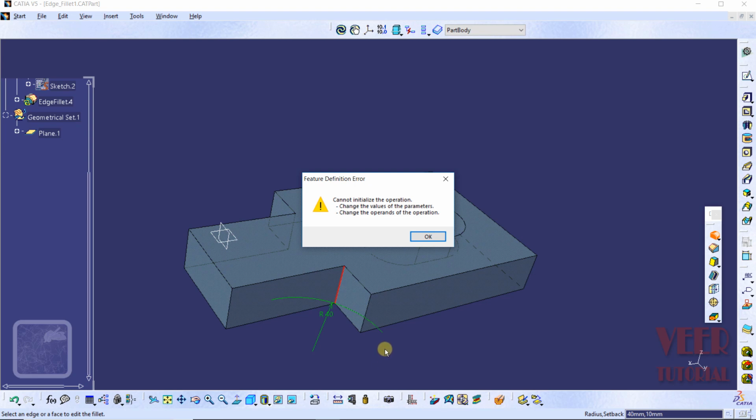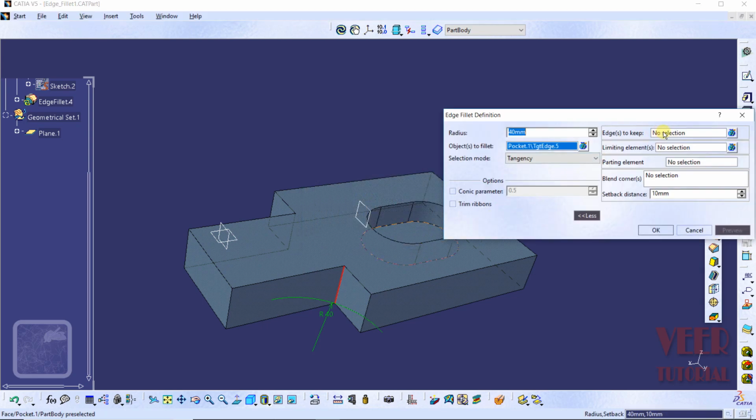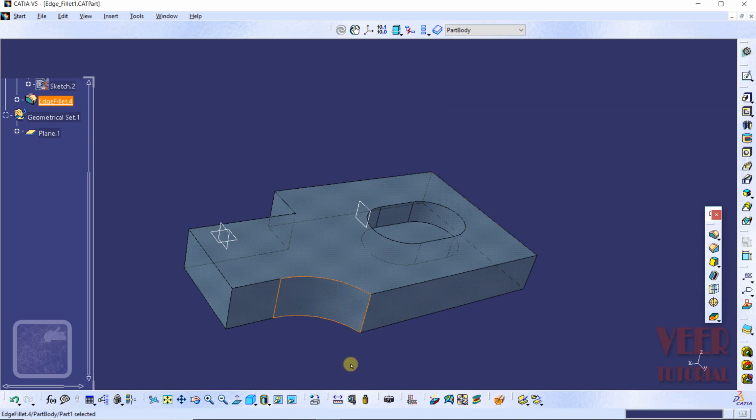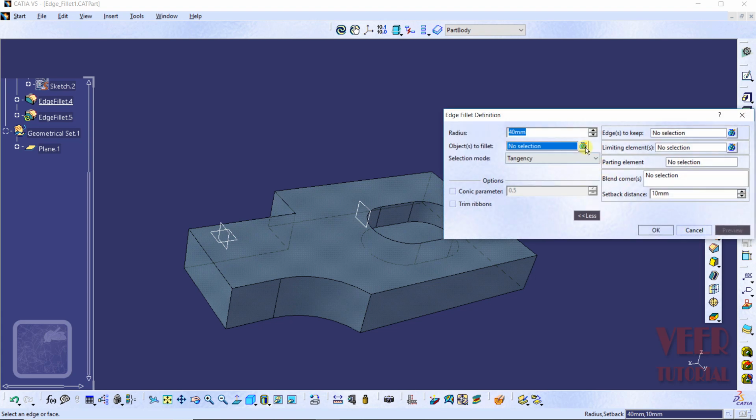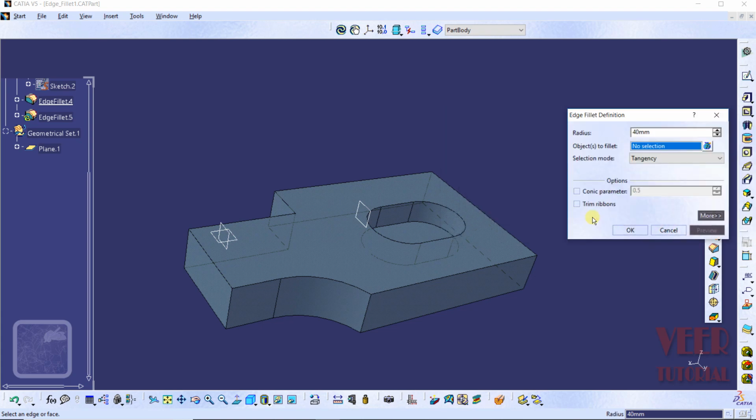In this type of situation, we have an option. I can click OK and click on edges to keep. Click on this option and then I will select this edge. This is the external edge up to which we want to create the fillet. Select this edge, click on preview and click OK. Now this time the fillet has been created up to this edge. Once again go to the fillet option and click on this less.